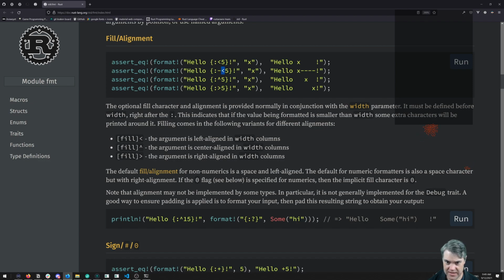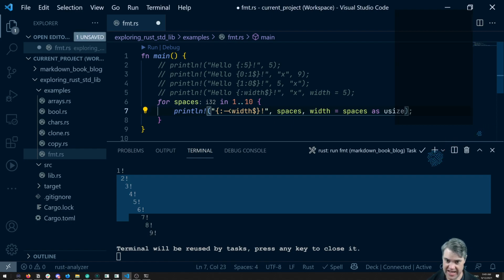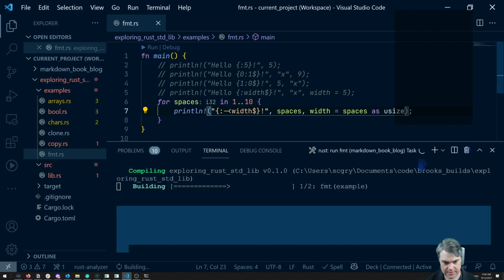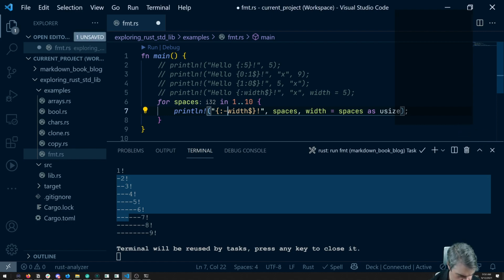I have to use this less than sign. Oh, look at this. Okay, fill, less than: the argument is left aligned within the width. Oh, okay, so I need the argument is left aligned, center aligned. Oh, that's nice. Okay. So I do need to do this thing and I'm missing that. And now we see that. So that's left aligned. I can also do right aligned. And then center aligned should be that.